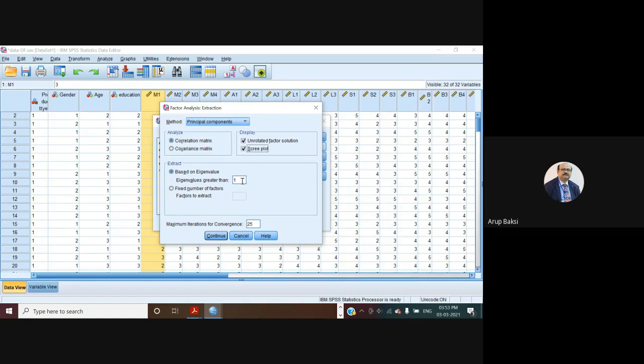I will talk about one more thing that is used while reporting the factor analysis in a journal paper. That is called the common method bias, or CMB. How to find that? There is a test called Harman's test. I will just show you, because for that you need to tick this.